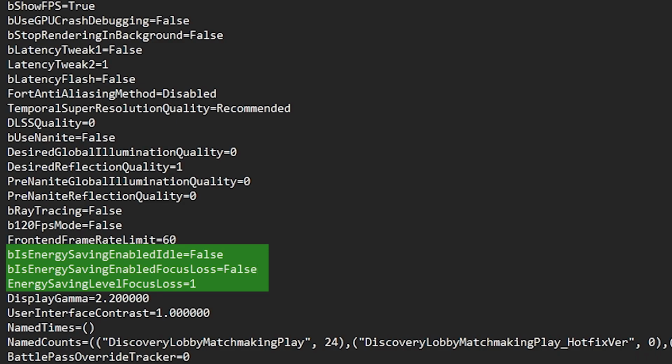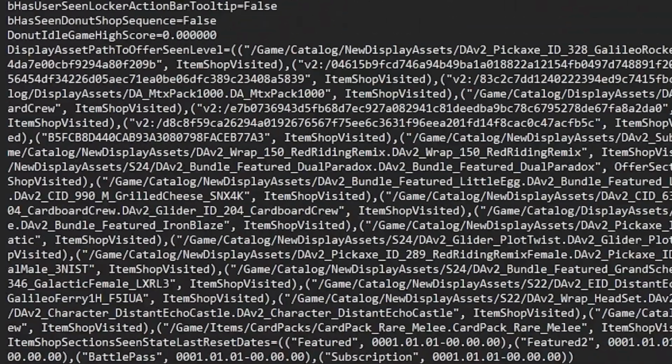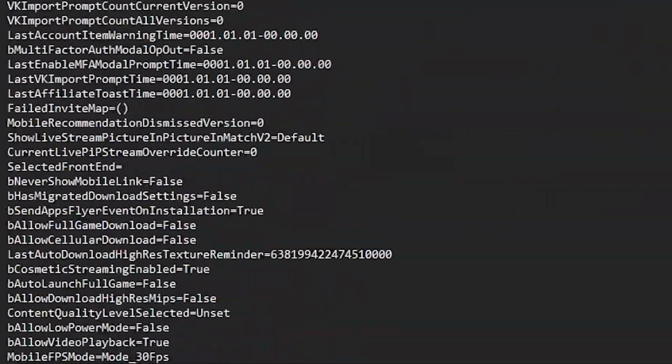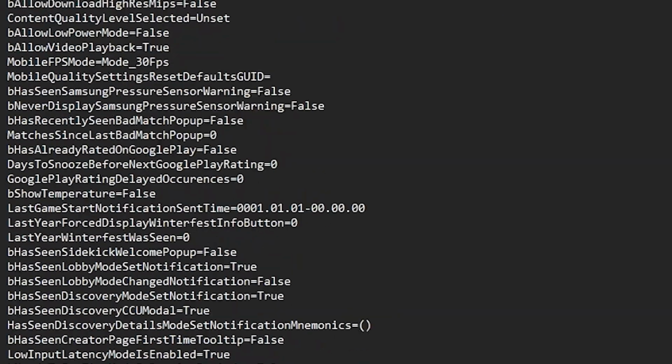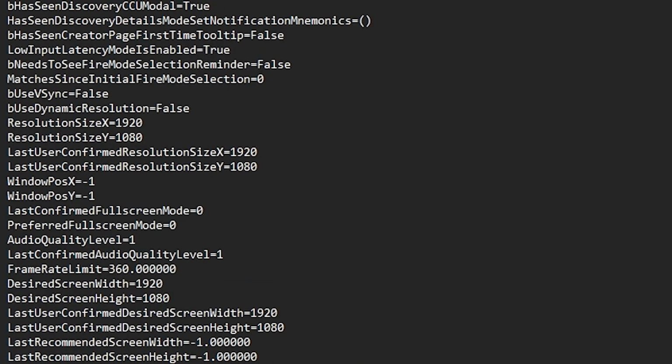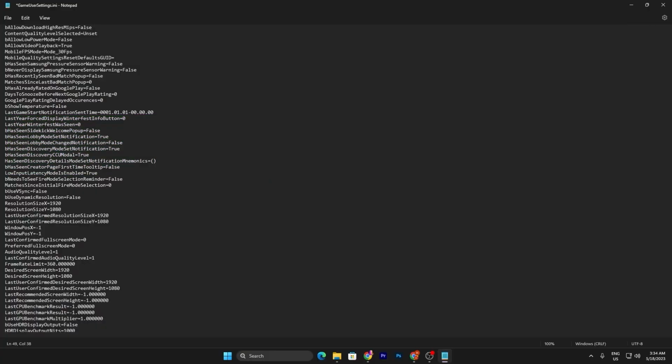And now let's go for the next, which is the energy saving level focus. Set it to one by default. Now you need to scroll down and also follow some other settings. Let me go for another setting, which is actually the resolution of my Windows if you have a low-end PC. I have made a video on the best stretch resolution for low-end PC, so go and watch my other video for getting more FPS with the stretch resolution.